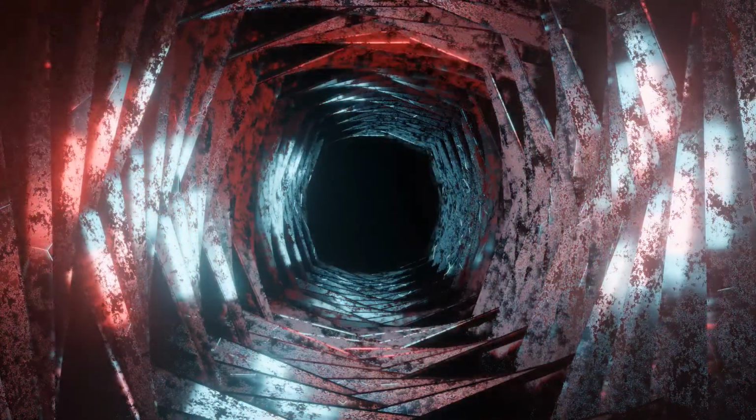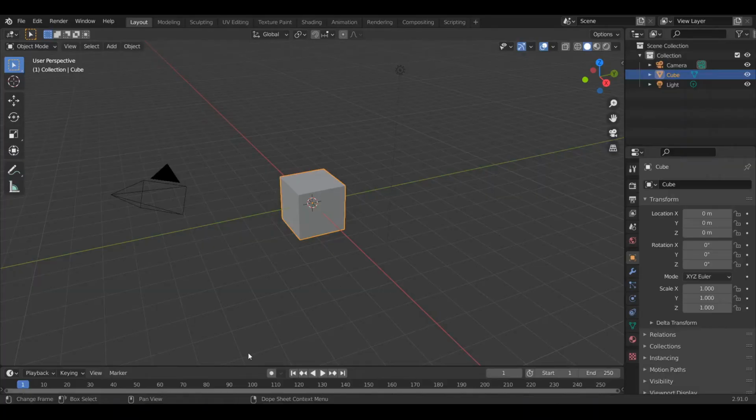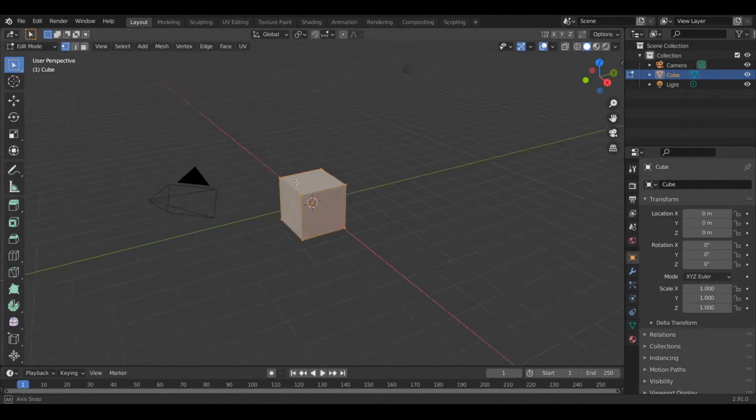Hello everyone, today I'm going to show you how to make this cool looking animation in Blender. Let's get it started. With Blender open, press Tab to go into edit mode.